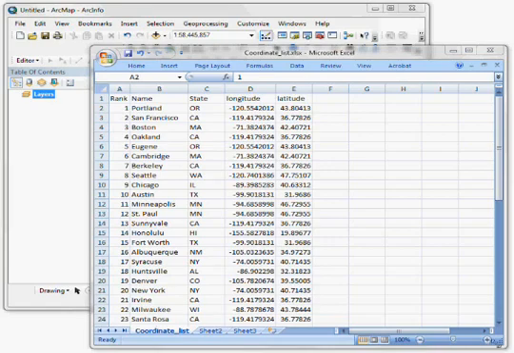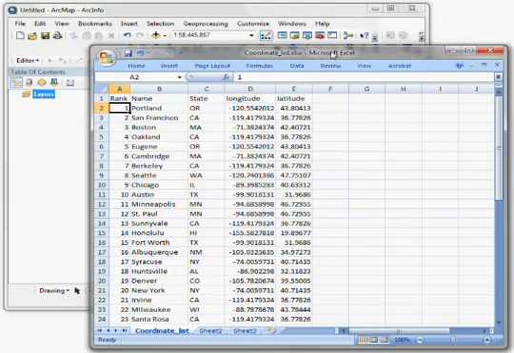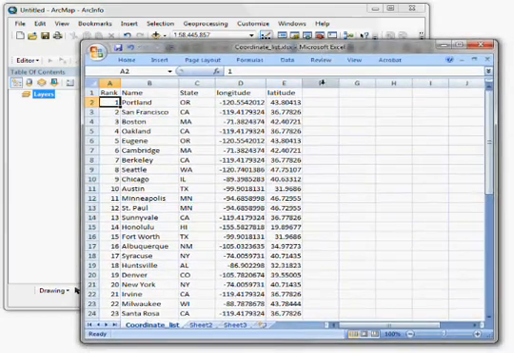Hello everyone. In this video, what I'm going to do is convert a table of latitude-longitude coordinates into a shapefile using ArcGIS software version 10.